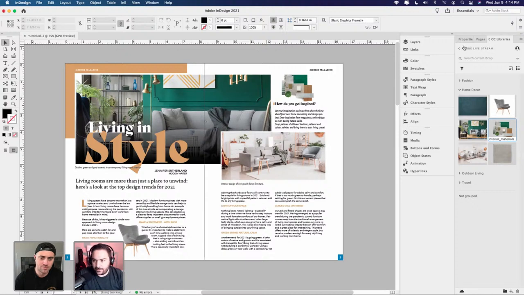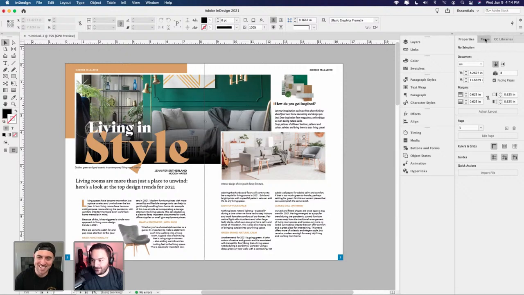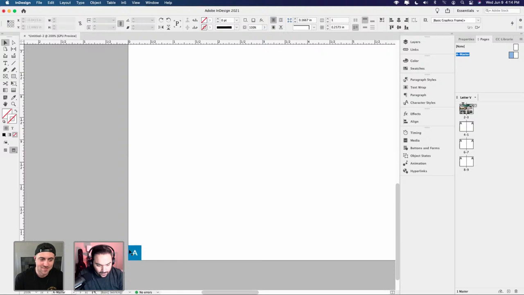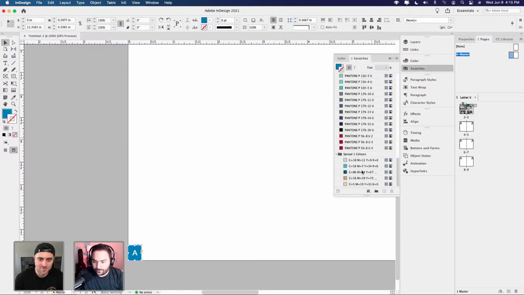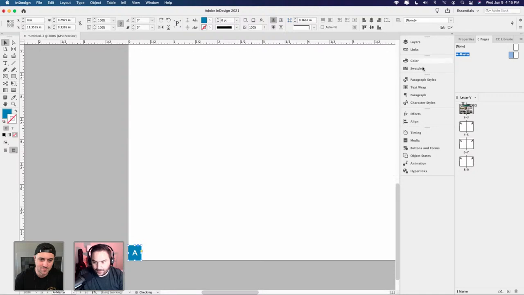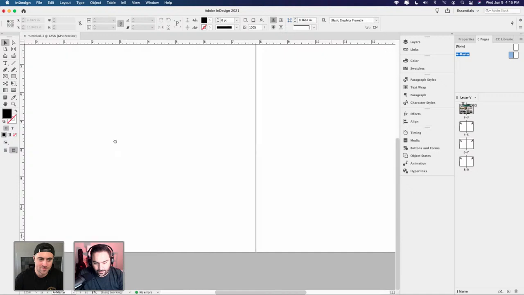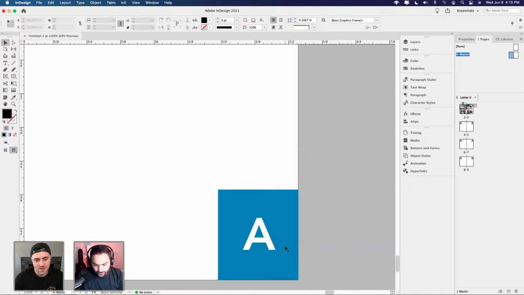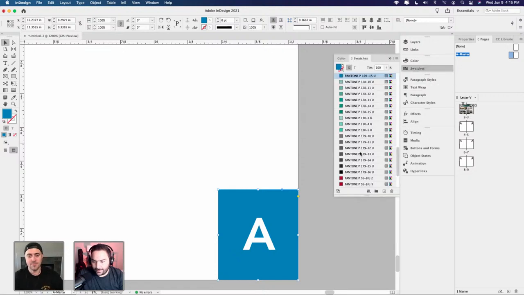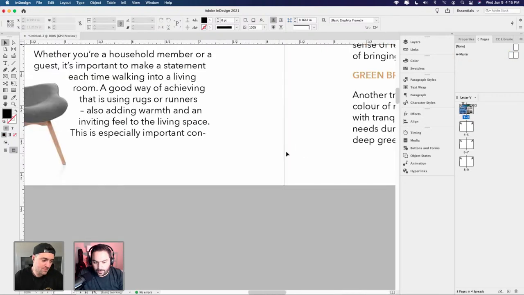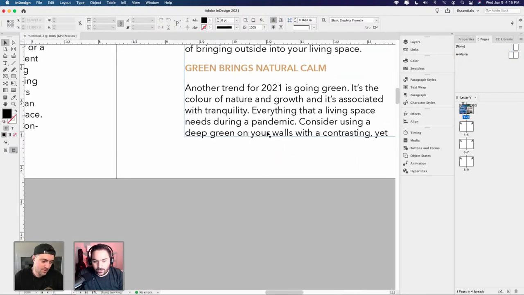So that blue down there doesn't look very good with this new design. So that's where we can go in and actually update that. So let's go in and make it that gold. Perfect. And again, right now it'll apply to every page.